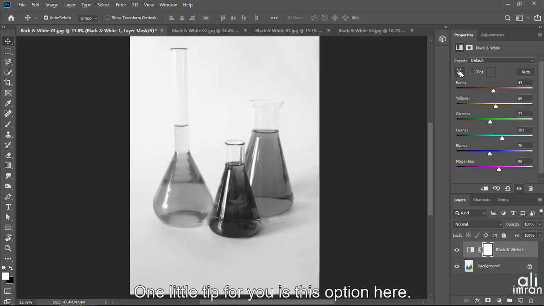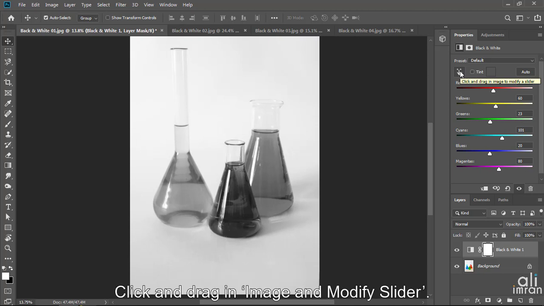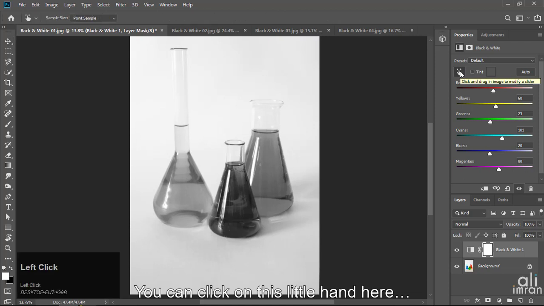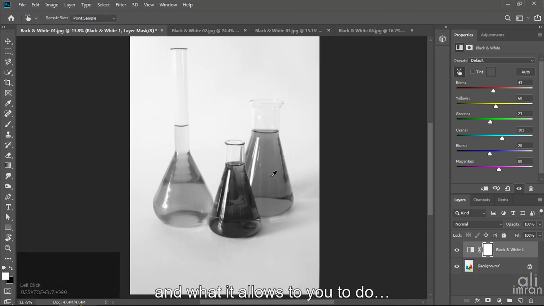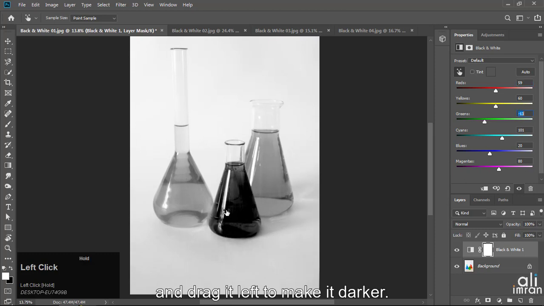One little tip for you is this option here. If you hover above it, it's got a drag wheel. Click and drag in image and modify slider. You can click on this little hand here, and what it allows you to do is just drag on the image. Drag it right to make it brighter, and drag it left to make it darker. So often this is just easier.